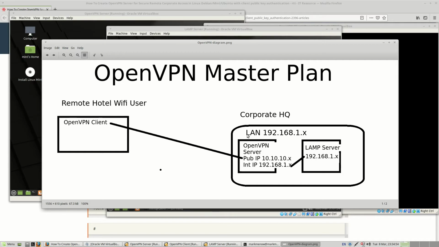So a few things to explain here. I'm going to assume our corporate LAN has a NAT address of 192.168.1, and that's what all of our corporate services are running on. The OpenVPN server is going to have a public IP, which is not really public, but the point is it's just another subnet, 10.10.10. And as we see here, it also has a secondary NIC. So the primary NIC, we can say, will have the public IP. The secondary NIC port is going to have the internal LAN IP.